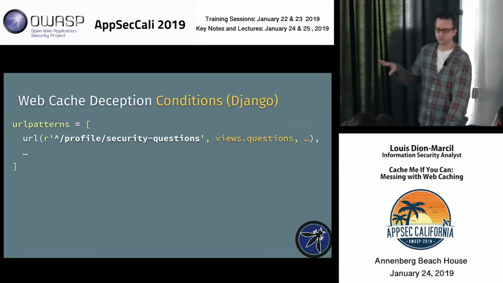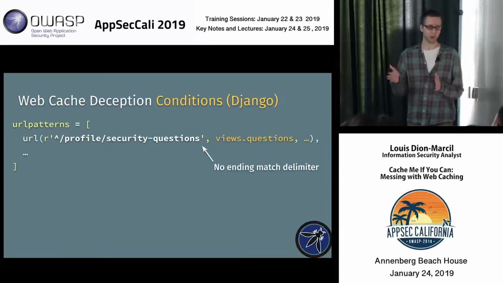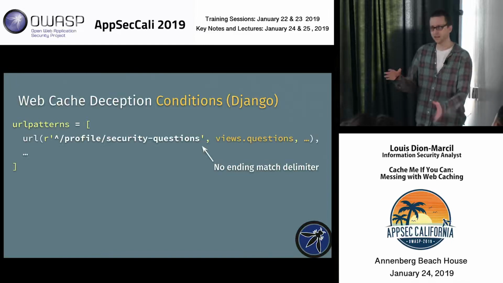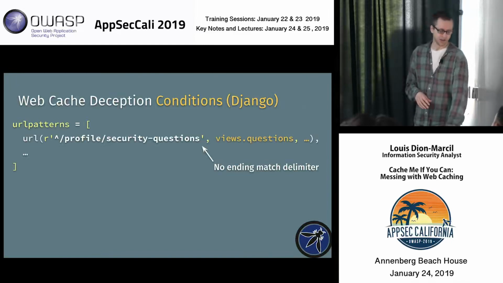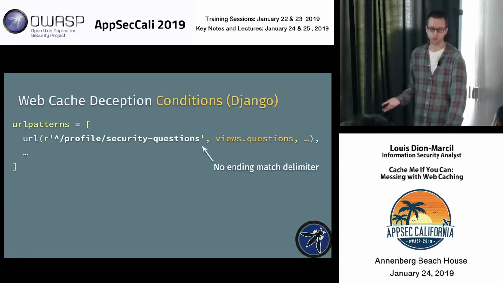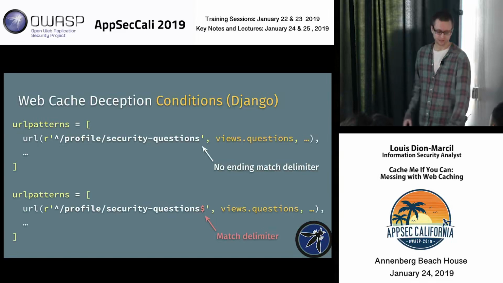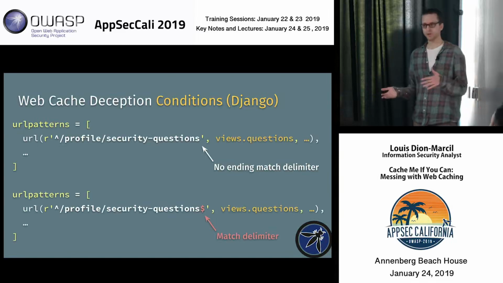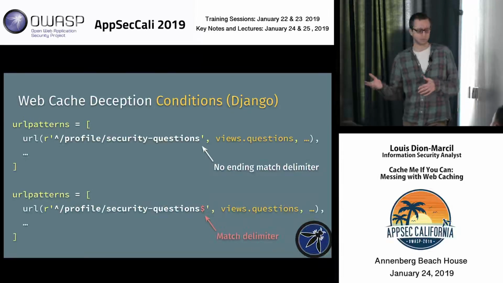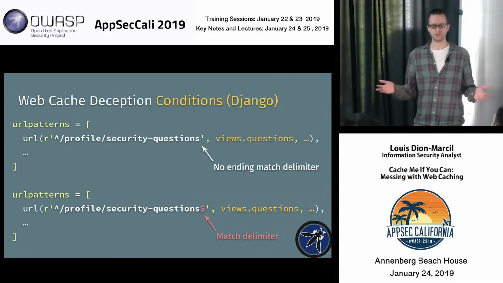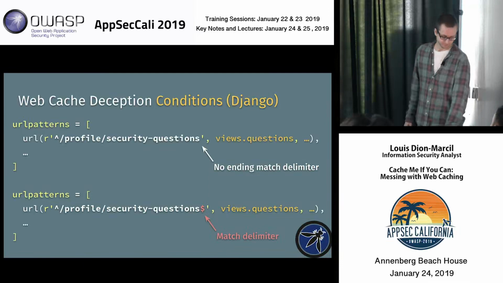So here you have your caret, which means this is where I want it to start matching. But if you notice at the end, there's no ending match delimiter, meaning that anything after questions will still match this endpoint. So you could have security questions, ABCD, it would still get triggered as requesting security questions, and you don't want that, obviously. So a very simple fix is just to add an ending delimiter, meaning that everything after security questions is not going to hit this URL pattern anymore, and the cache server is going to receive a 404. That's it. It's not harder than that.